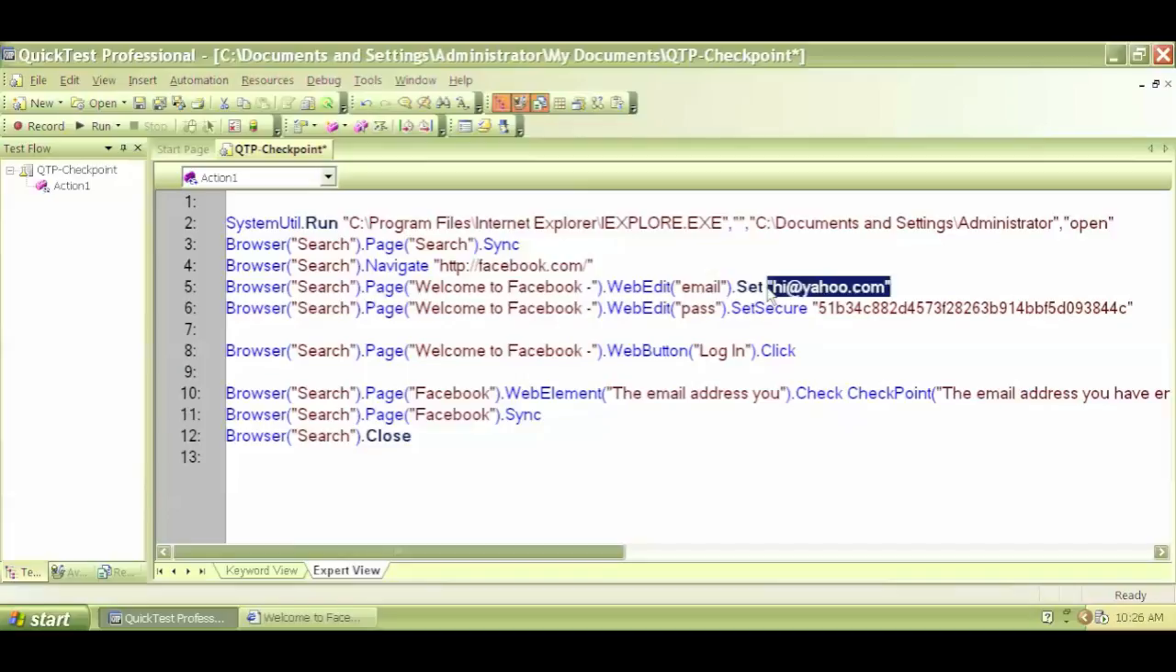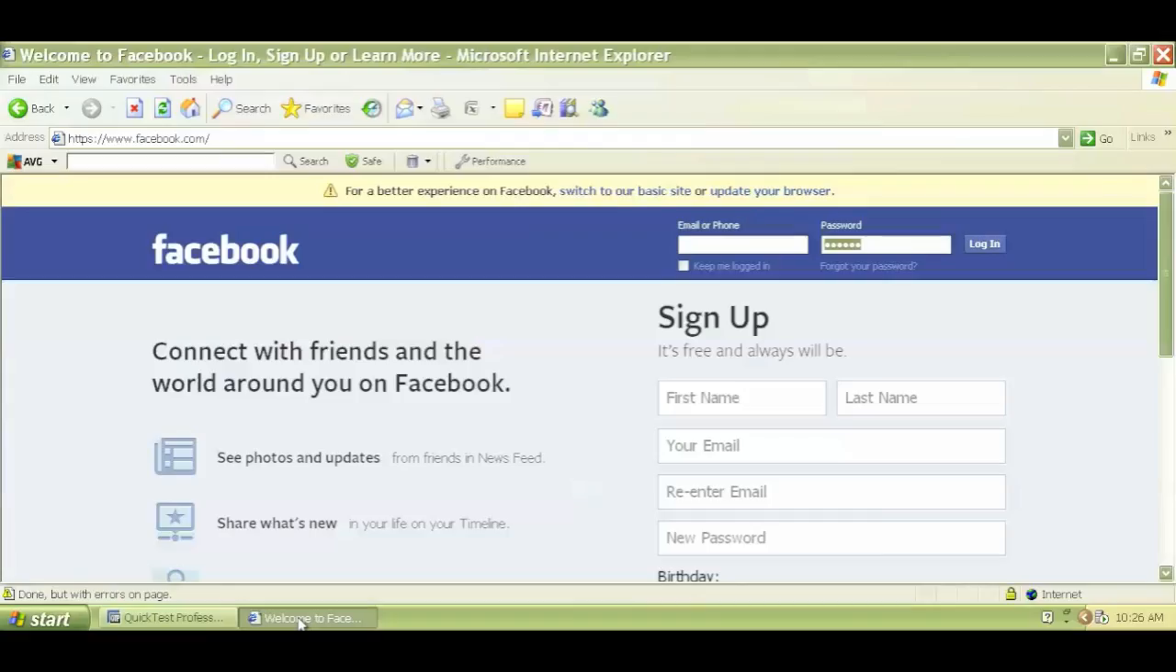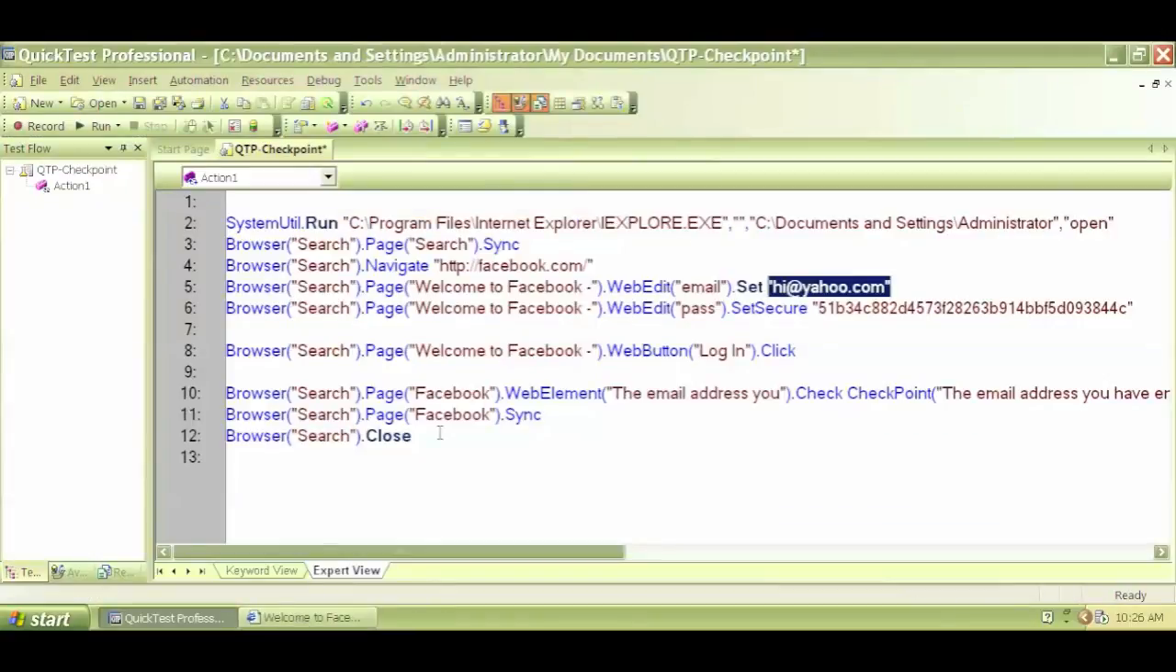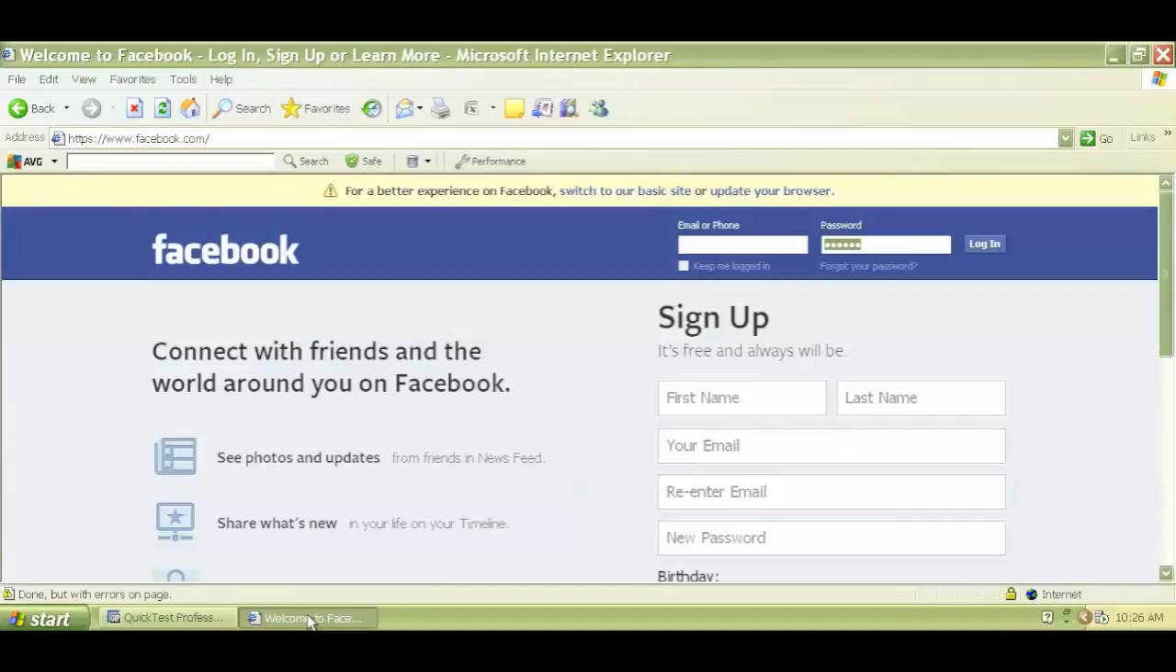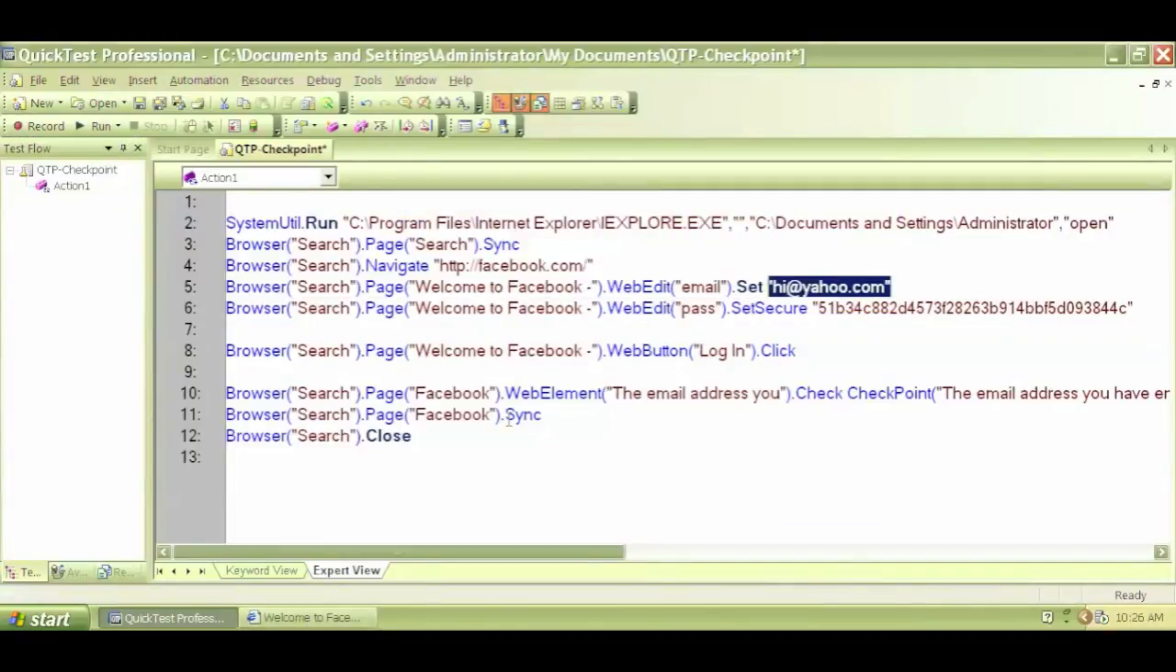Parameterizing is all about using dynamic and multiple sets of value, using multiple sets of data. So if I want to test the login functionality of Facebook using two different email IDs and two different passwords, right? So what exactly do I have to do?